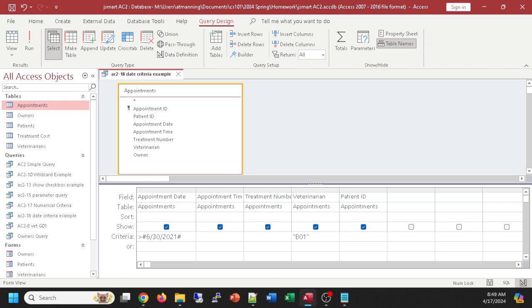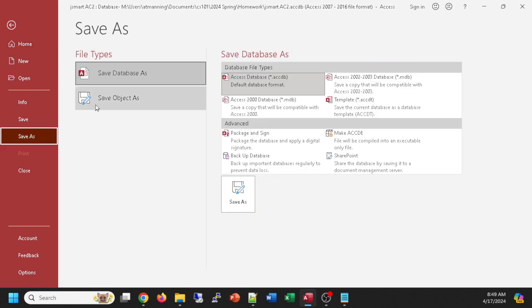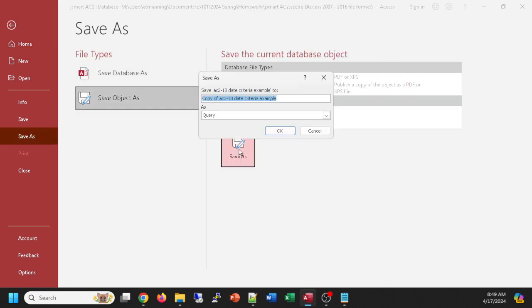And we're going to save this one as compound criteria. So we're going to save that one as AC2-20 compound criteria. And notice, since I modified a previous one, I'm going to do a File, Save Object As, and then save as AC2-20 compound criteria. And I'm going to put the word "and" in there because it's compound and it's two things, two criteria anded together.